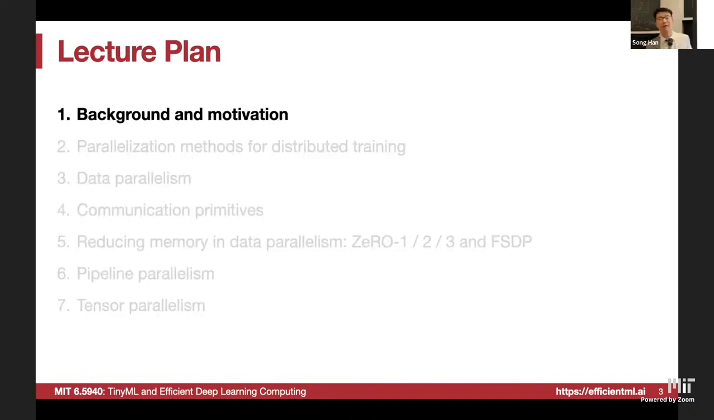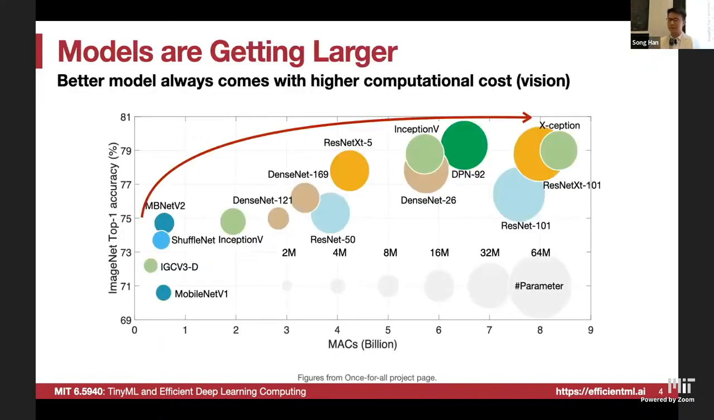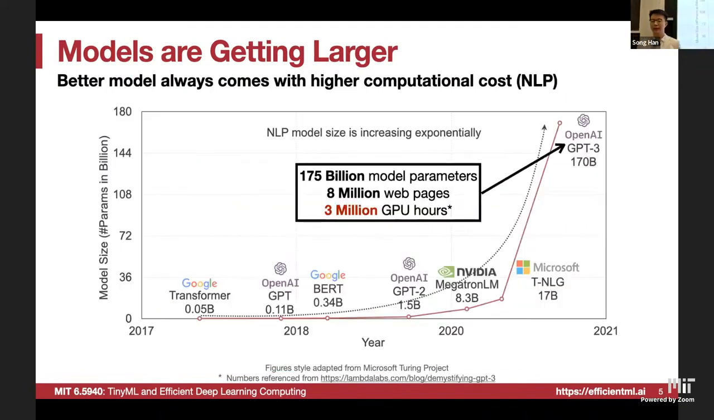So let's start with the background and motivation. Why do we need distributed training? Models are getting larger. In order to get good accuracy, model size is pretty big. The compute is also pretty big. And recently, the large language model is really driving up the demand for compute, with hundreds of millions of parameters and a lot of GPU hours to train.